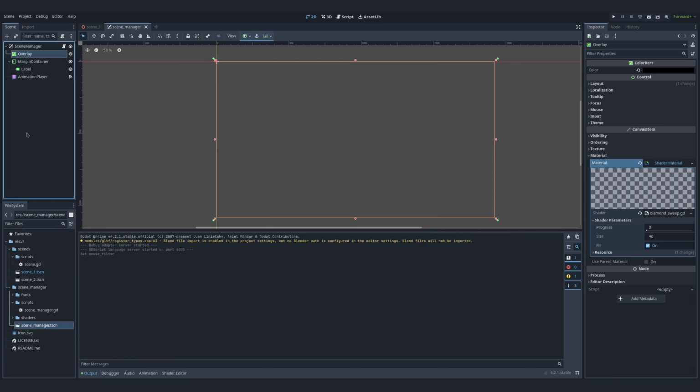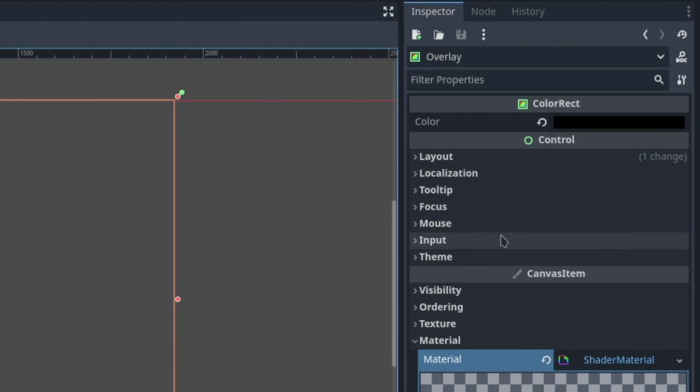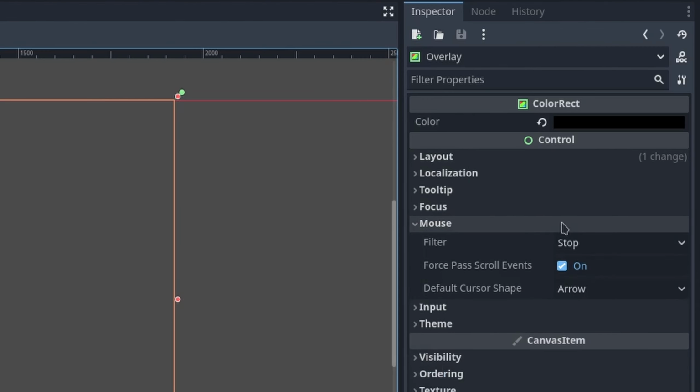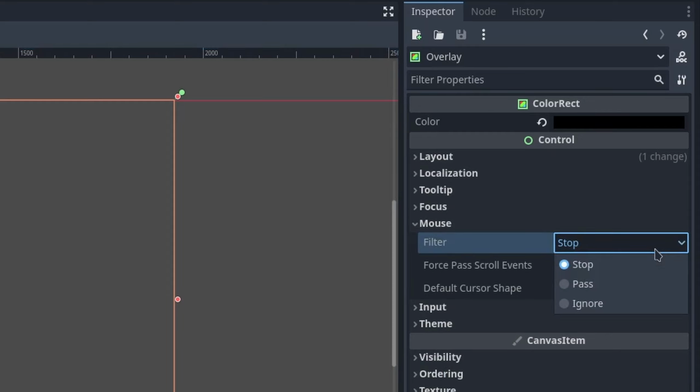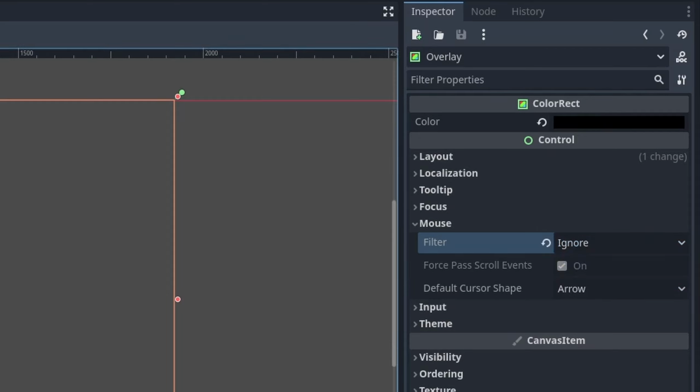First, head over to the scene manager scene, and with the overlay object selected, open up the mouse section in the inspector. In the filter drop-down menu, there are three options we can choose. The default option that is selected is stop, which will allow the control to process the mouse events. However, there are no events that the overlay object needs to handle, so instead, we'll set it to ignore, which will prevent any events being passed to it at all. With that property set, that issue's fixed.